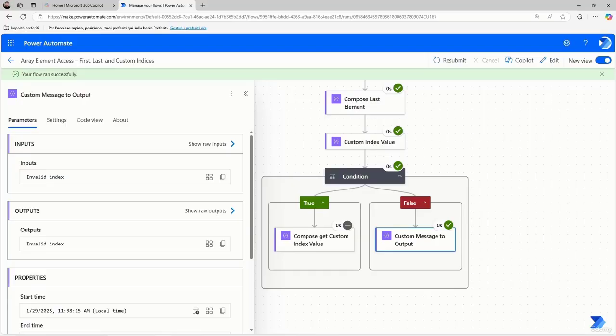In this flow, we have demonstrated how to work with arrays in Power Automate, focusing on 4 common operations: accessing the first element, accessing the last element, using a custom index, and handling out-of-bounds errors. Let's break down what each of these operations does at a high level. 1. Accessing the first element. This operation retrieves the very first item in the array.